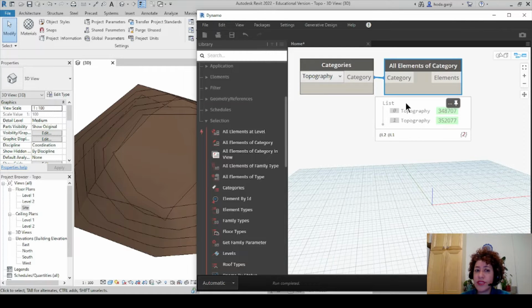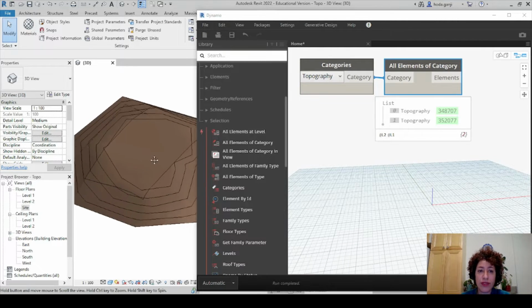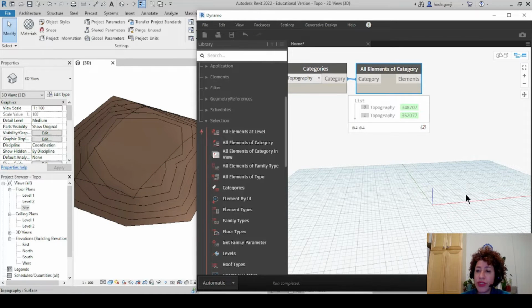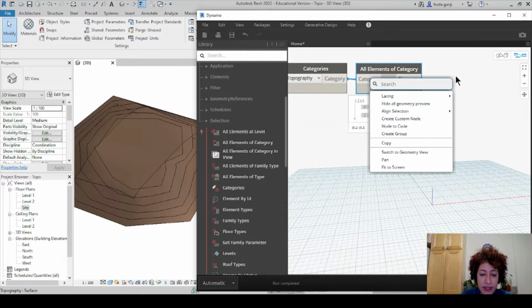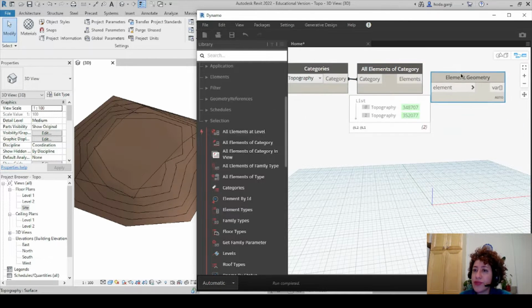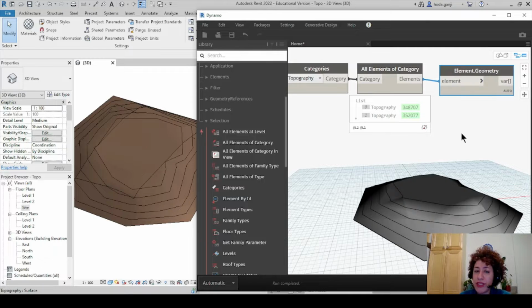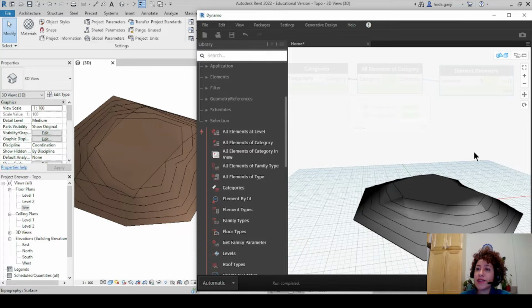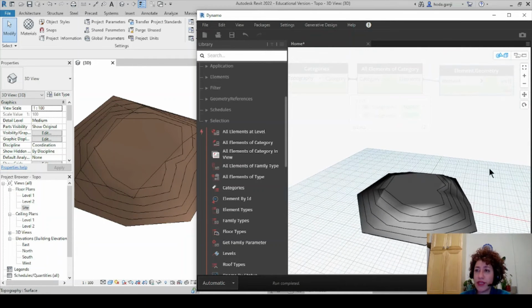So now you see it's selected to topography. That's why I used subregion to separate that specific part of topography. You see, I don't see my objects in Dynamo yet, right? In order to see an element, which is a Revit element in Dynamo, I need to go with element.geometry, this one. As soon as you connect element to element, whether it's a curtain panel, a family, a topo surface, or anything, it's going to create that as an object in Dynamo.